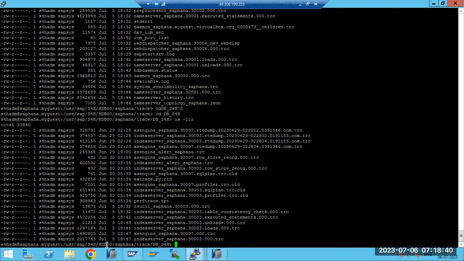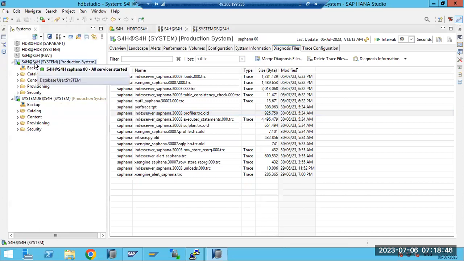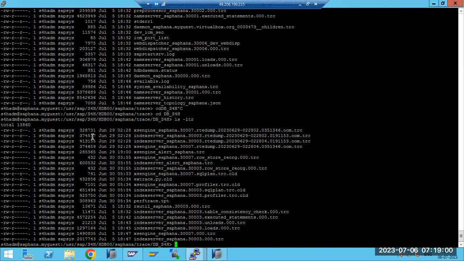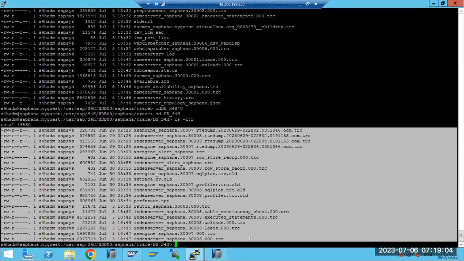Same location. Sometimes if the HANA system is down, you cannot connect to HANA Studio either. In this case, how do you troubleshoot the issues and check where the error is? Then we have to come to the operating system level. At the operating system level you can see S4H.